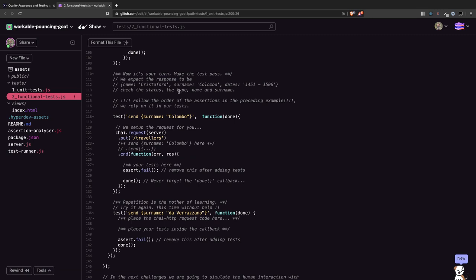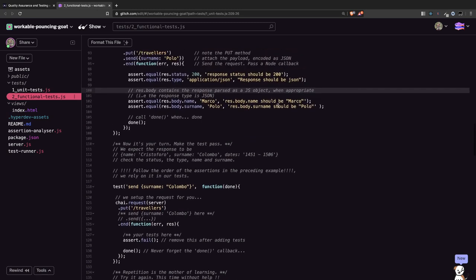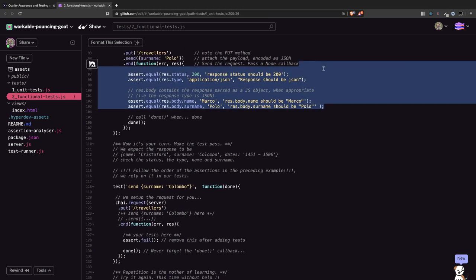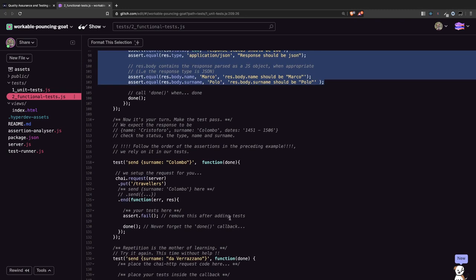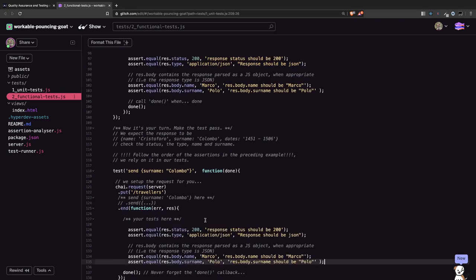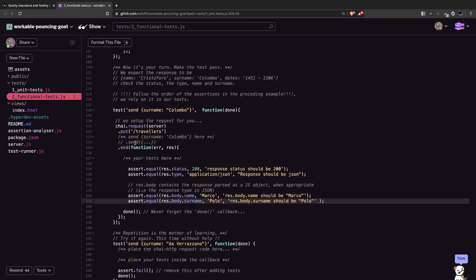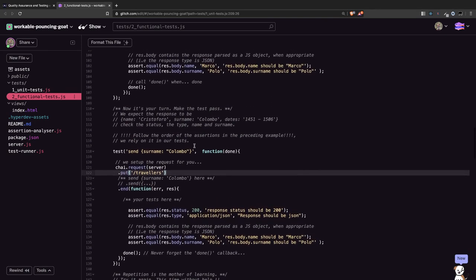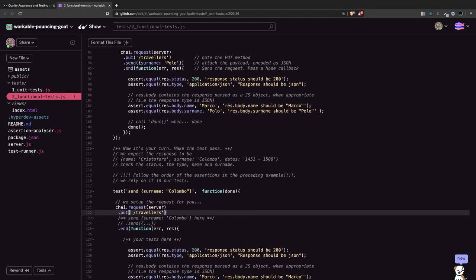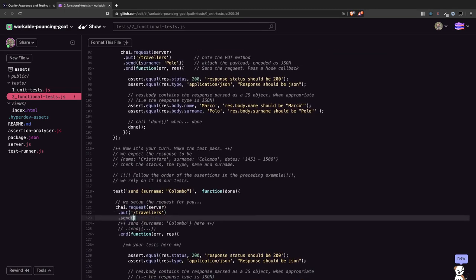Check the status, the type, name, and surname. Alright, so finally we have to write some code, I guess. Before, remove this after testing. Okay, your tests here. So we need to send the surname here. Okay, so how do we do that? We just put send and surname to be Colombo. Alright, and then that's it.